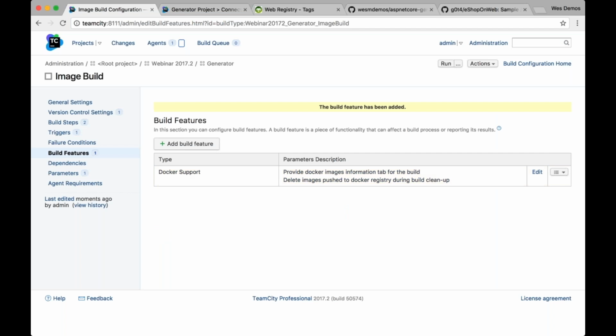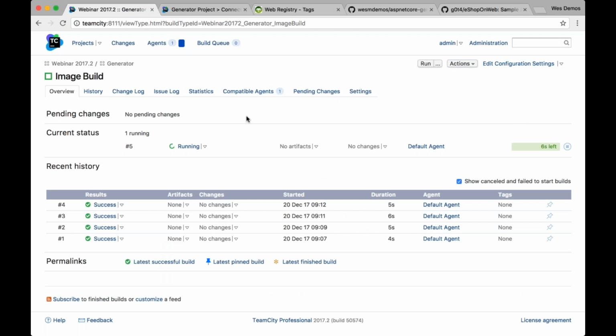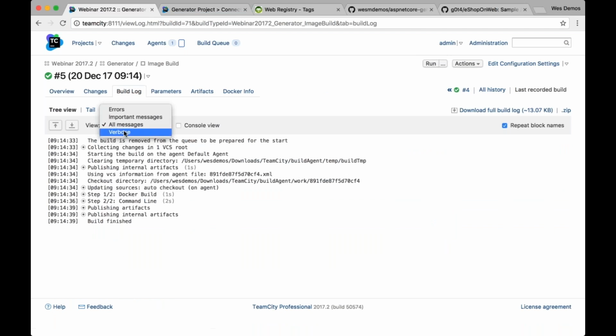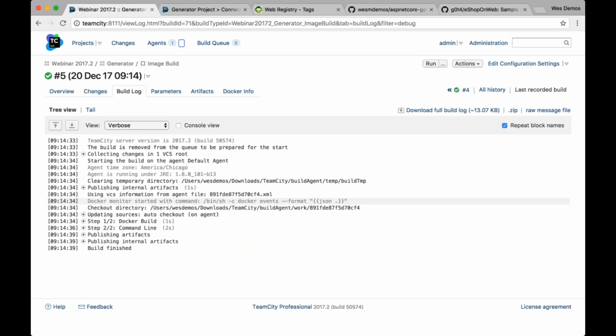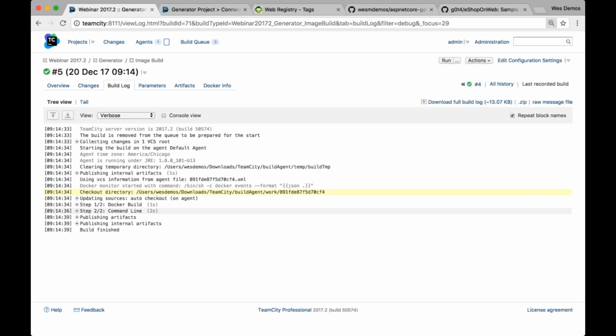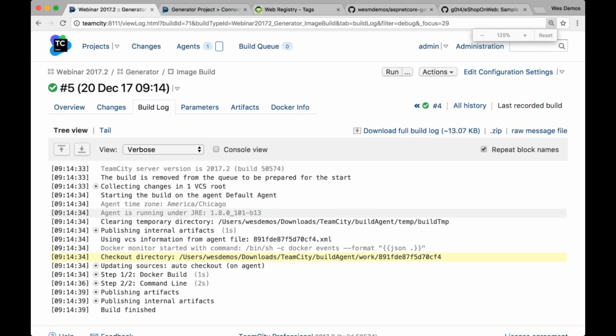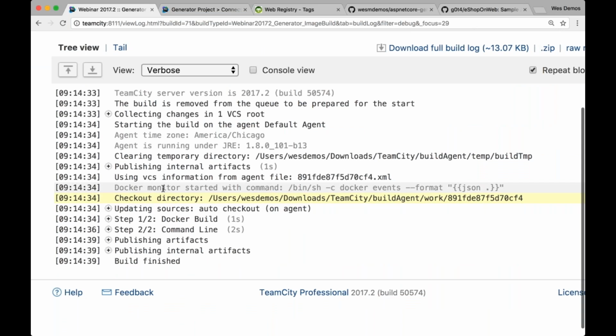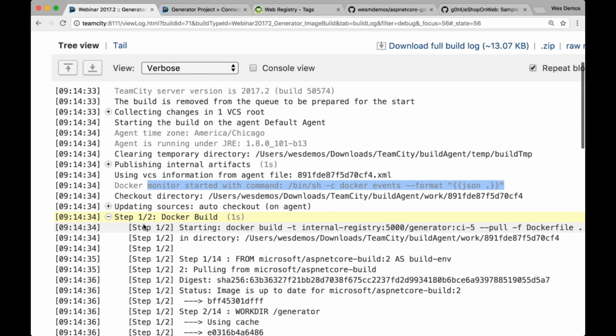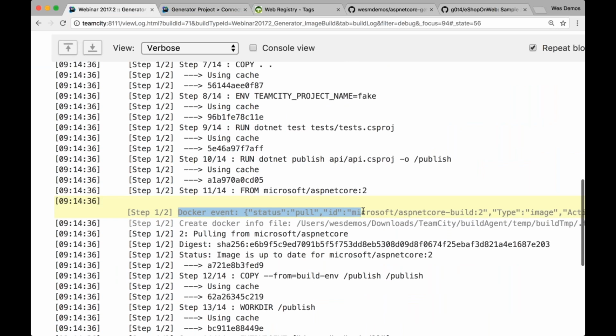Just adding this Docker support feature, when you run a build, TeamCity picks up more of this information. This is where TeamCity is doing an analysis with Docker events, and we can see that if we come into the build log and take a look at the verbose output, you'll see some very light gray messages. Let me zoom in a smidge, and I'll zoom back out when I'm done. You can see where the monitor has started, looking at Docker events. And if I come into, for example, the Docker build, you can see a Docker event that was correlated to pull an image.